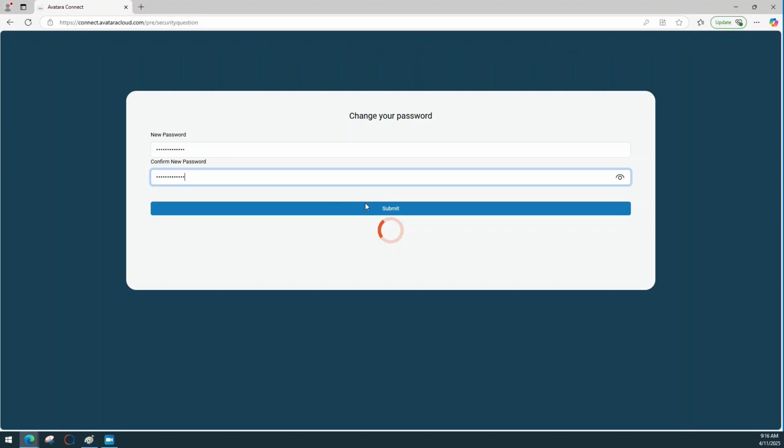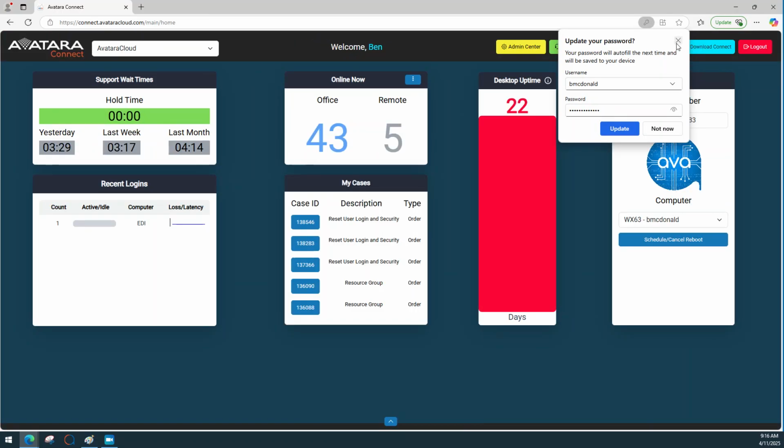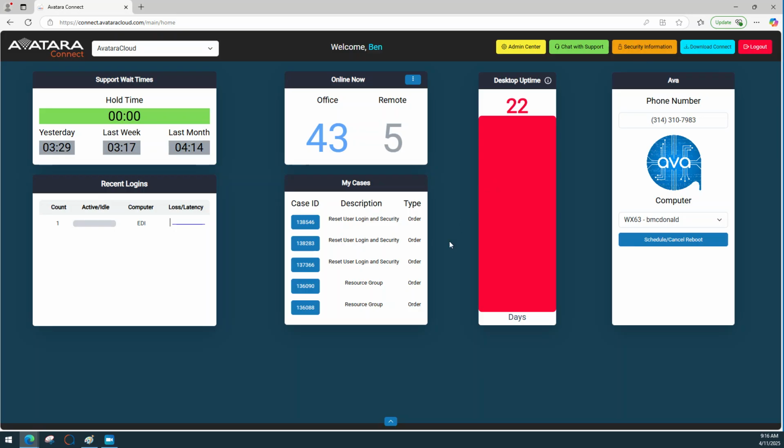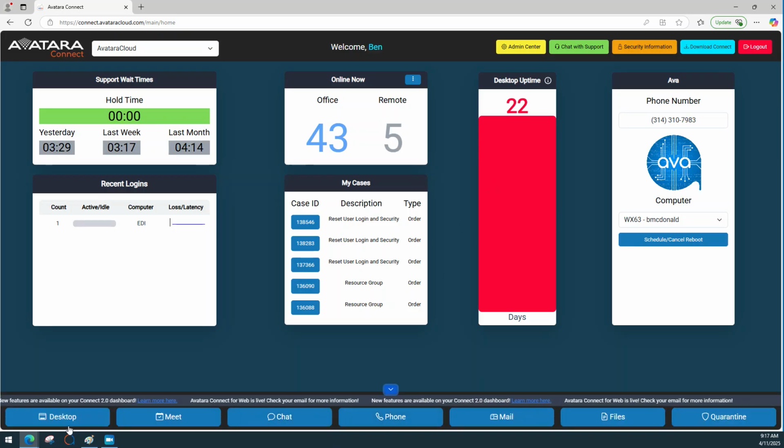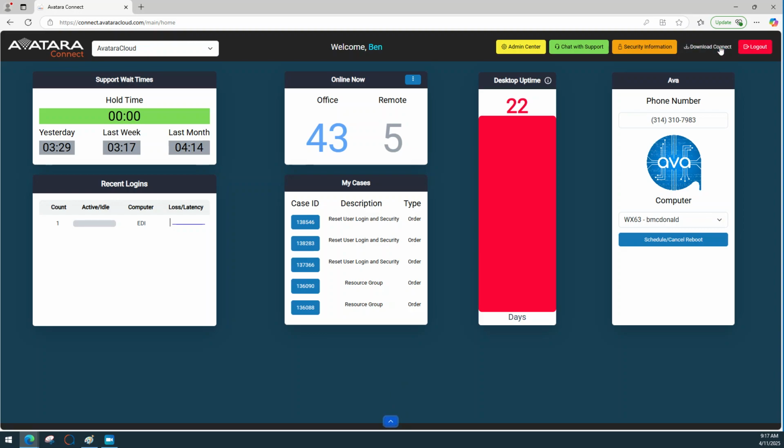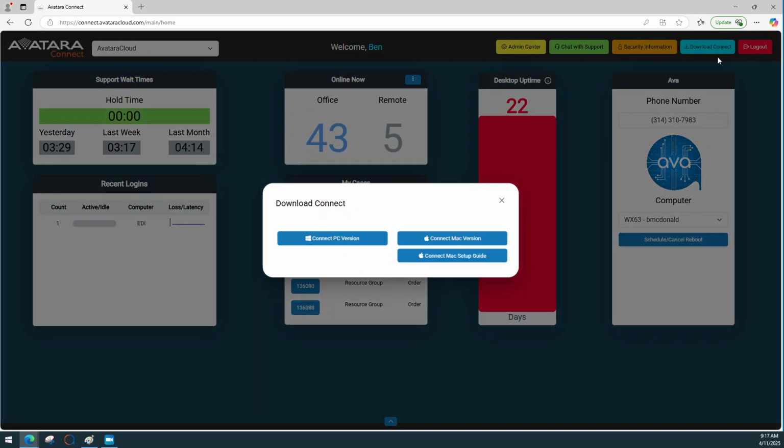And then once you've updated your password, you'll be dropped into your dashboard. You can connect to your desktop from this desktop button, but today we're just going to go ahead and download the new version, or the desktop version of Connect. You can download the Mac version from here as well as a setup guide, but we're going to be using the PC version to get this installed since I'm on a PC.